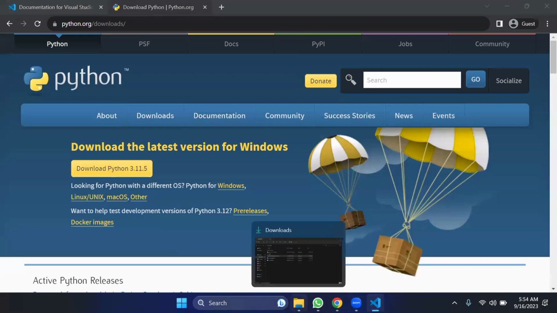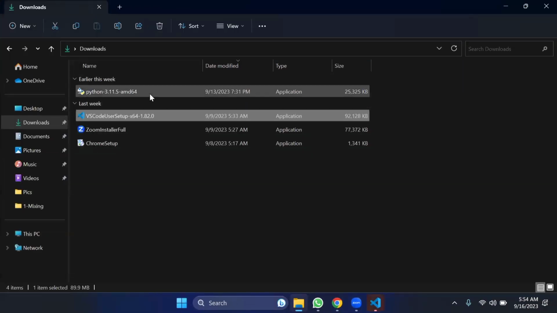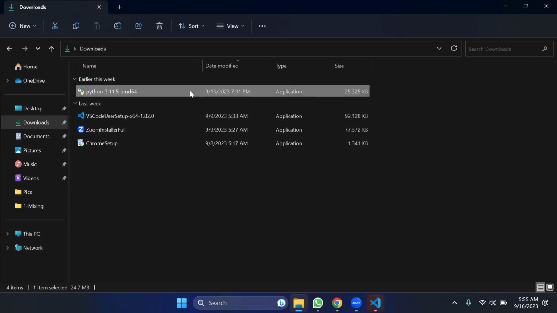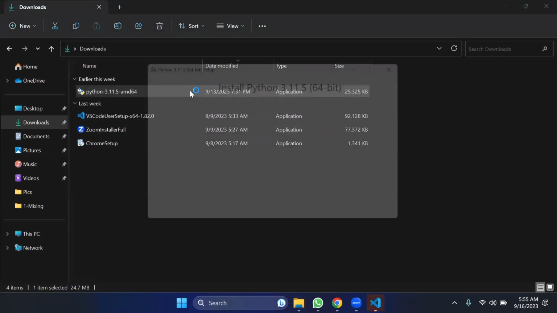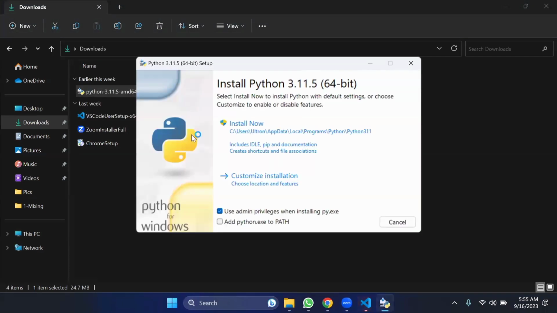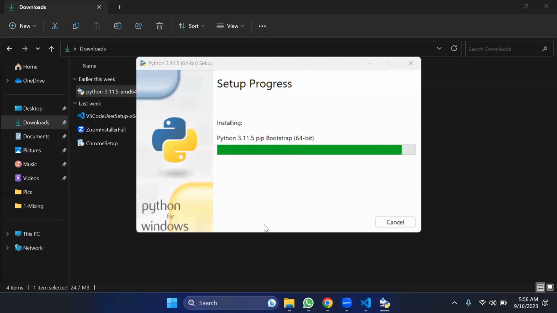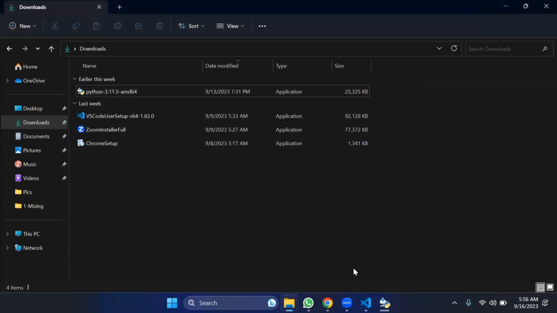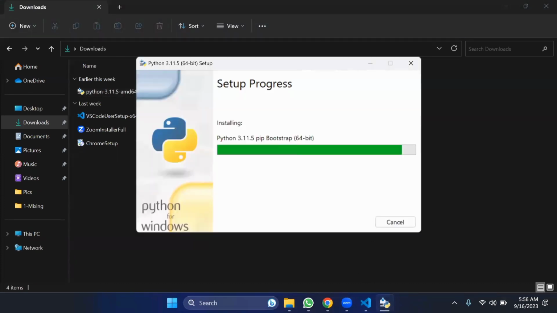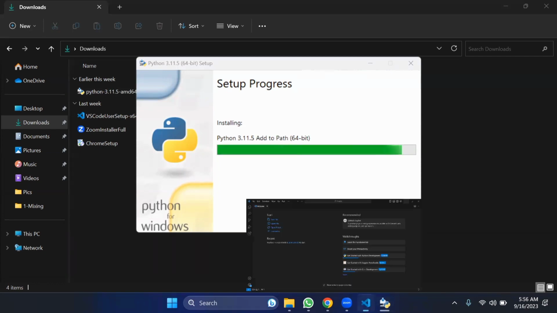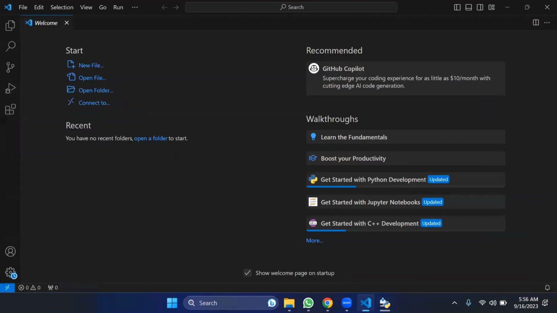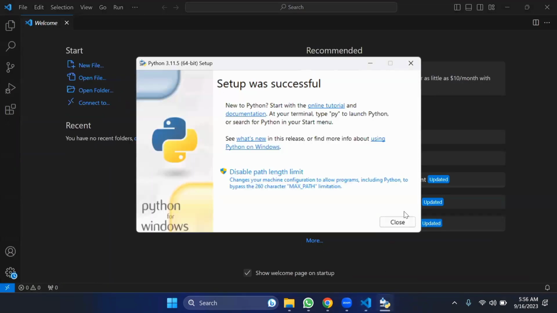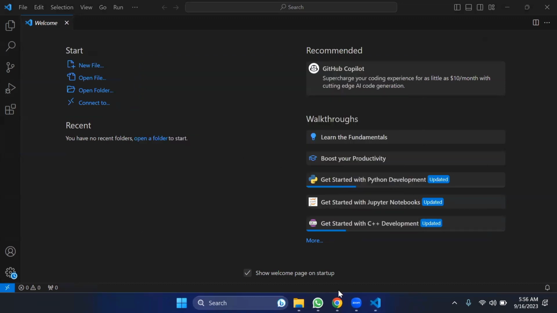Then I'm going to here. I have already downloaded Python. Then double click on Python. I have told you how to download. I check add Python. It's still installing, so I will wait for it. When the installation is complete, we will come back. So the installation is completed.